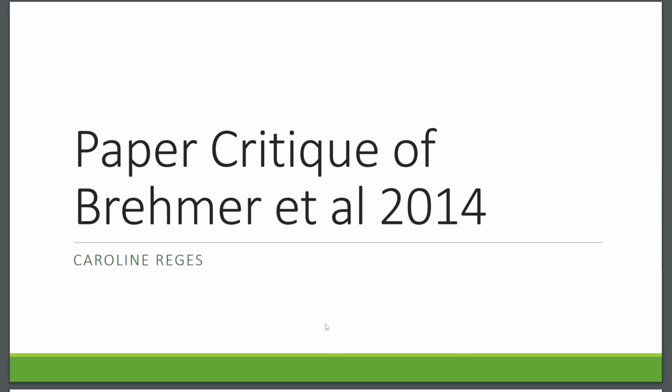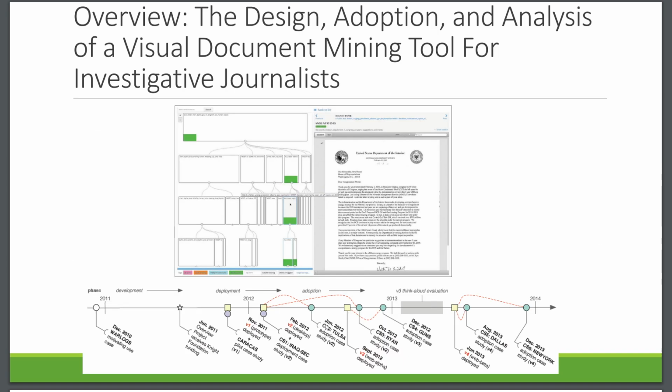This is my paper critique of Bremer et al. 2014. So this paper is called Overview, the Design, Adoption, and Analysis of a Visual Document Mining Tool for Investigative Journalists. And Overview is this program you could use if you're a journalist, let's say, and you have to go through thousands of papers relating to some case.